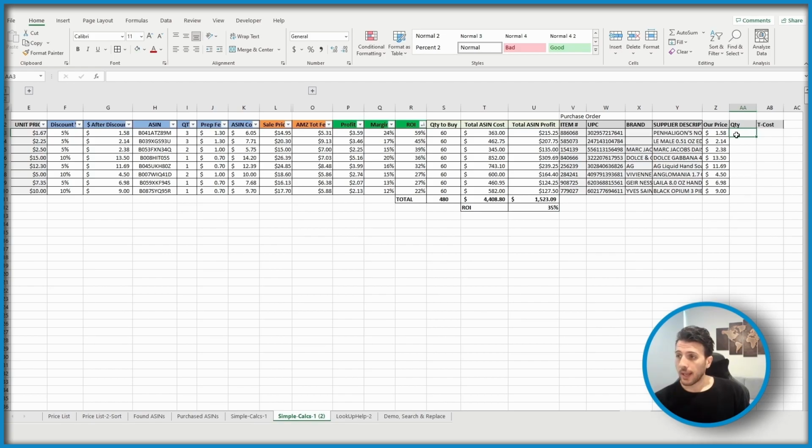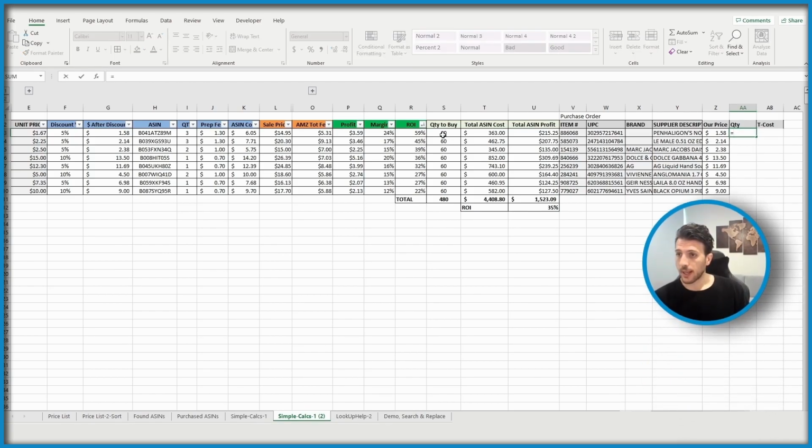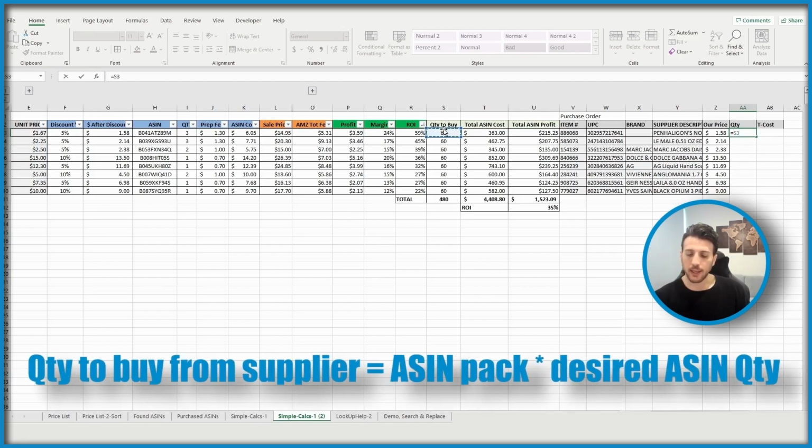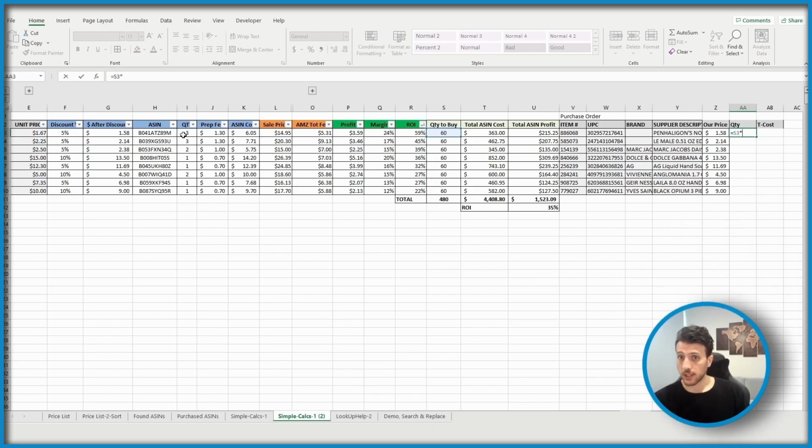So in the quantity that we're going to request from our supplier, we're going to say this equals 60, which is what we wanted to buy, and we're going to multiply that by the quantity that's in each ASIN. So I'm going to click on the 3 over here in column I, and hit enter. So for this SKU, we need 180 units. I'm going to copy this down to the rest of them. Notice that for some, we're buying 60, the single packs. For the ones that are 2-packs, we're buying 120. And for the ones that are 3-packs, we're buying 180.